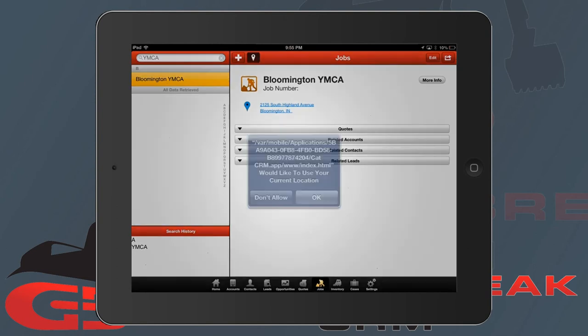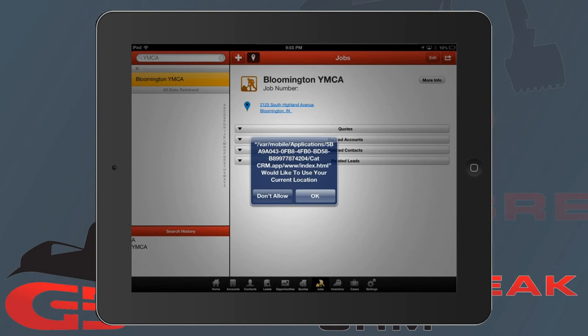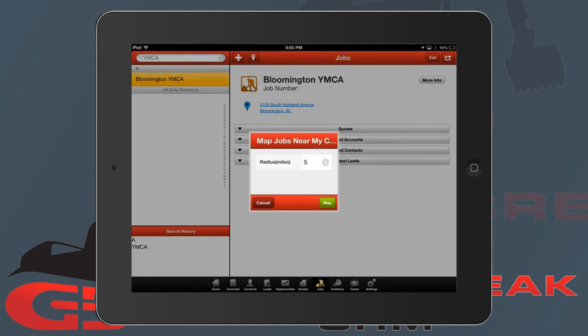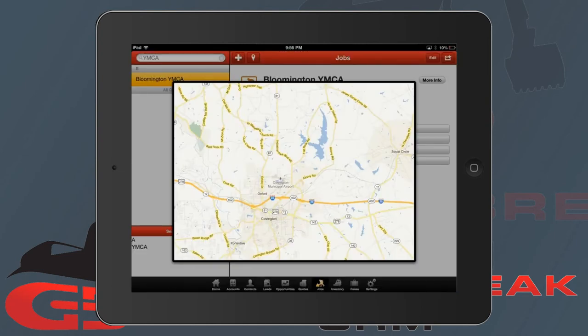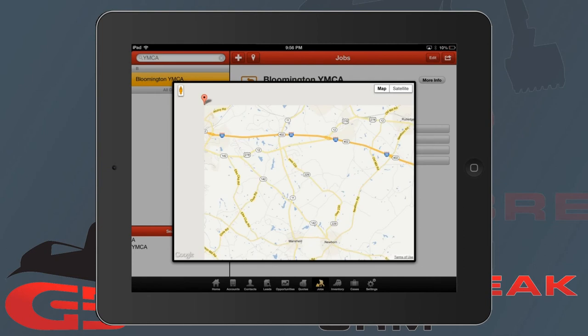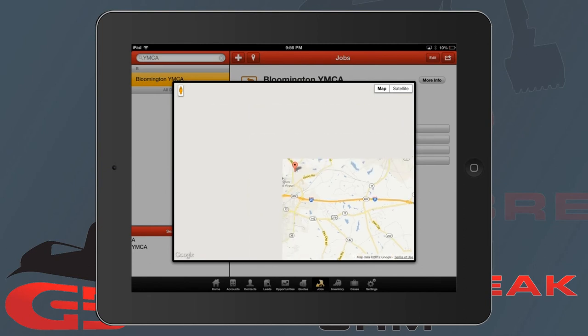Locate the red map marker icon next to the job's title. For your first time, you will be asked twice if you want to allow the mapping function to access your current location. Tap OK each time. In the new pop-up window, tap the radius box and enter a distance you would like to search, and click Map. The map screen pops up again and will center on your location.